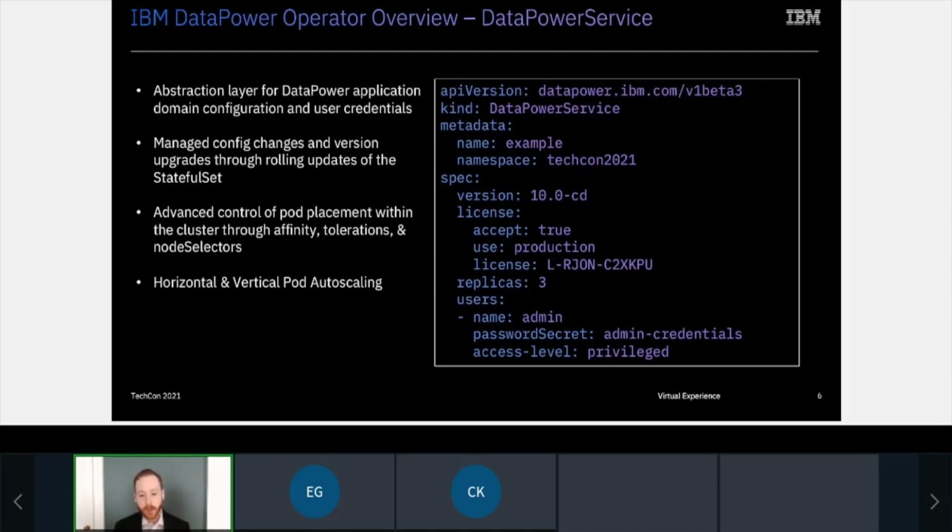Here we've got a production DataPower following the 10.0 CD stream, which means that this operator will actually upgrade your DataPowers when we release new CD versions. So that's a pretty neat feature. You've of course defined the number of replicas you're going to deploy. Here we can see that's 3. The DataPower service also supports manual scaling as well as horizontal and vertical auto scaling.